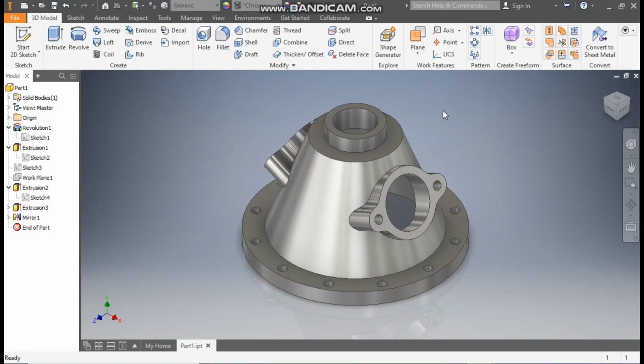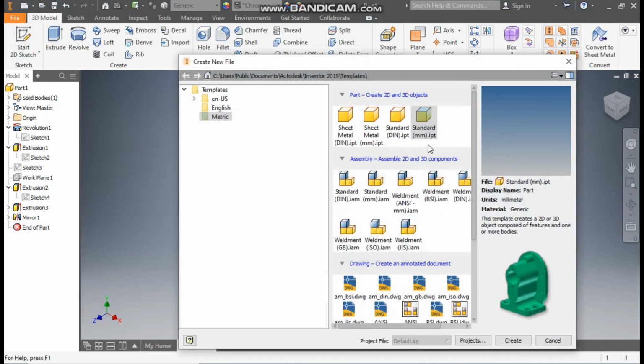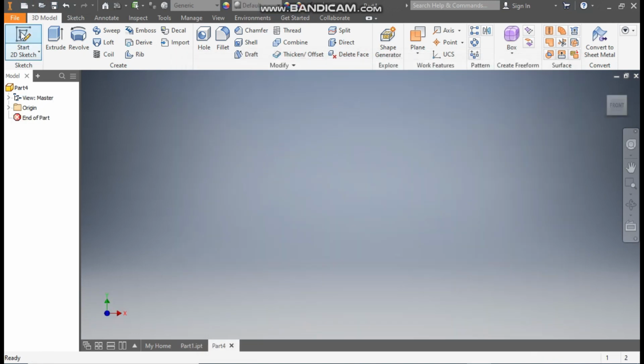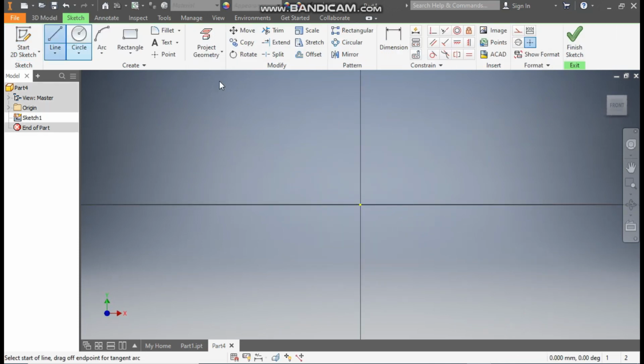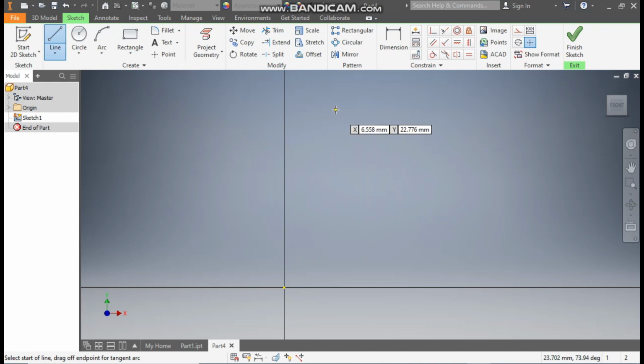Today we are going to construct a complex 3D model in Autodesk Inventor software. So let's get started. Go to new, take a standard part in millimeter and go to create. Now take a 2D sketch, select the XY plane, take the line command, and here we will draw the rough sketch first.